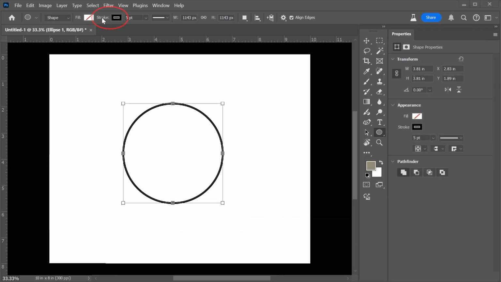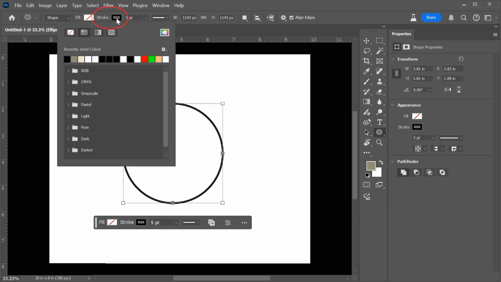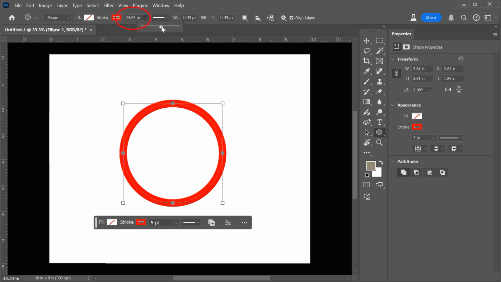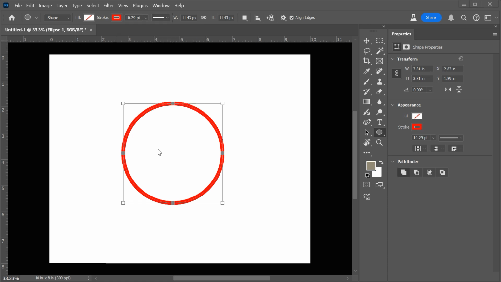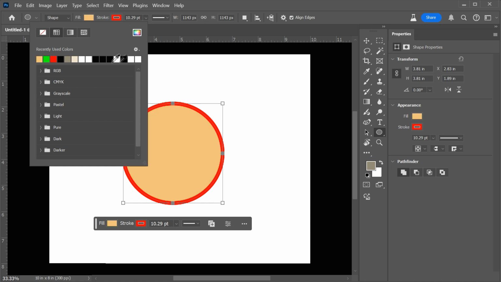Once you draw the circle, go to the stroke icon at the top and select the color you want. Next, choose the size. And lastly, pick the type of outline you want. If you decide you want to fill your circle with a color, simply select Fill and choose the color.